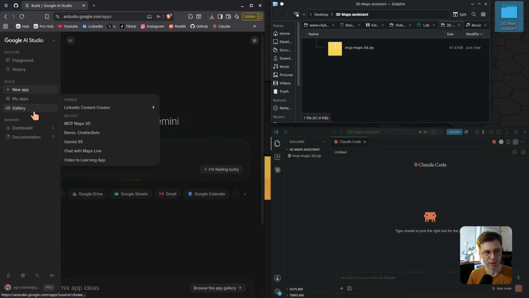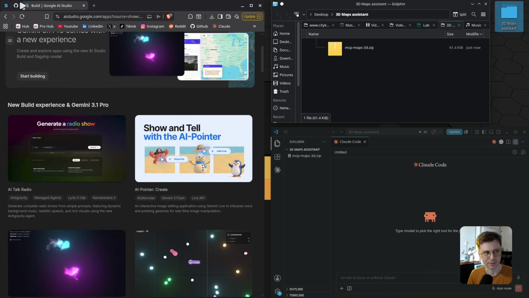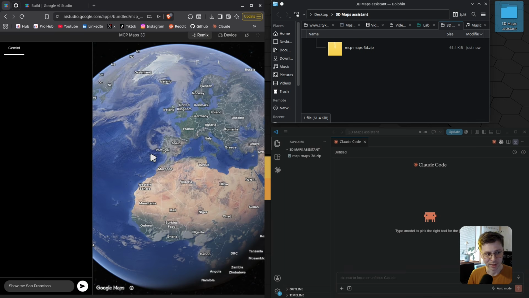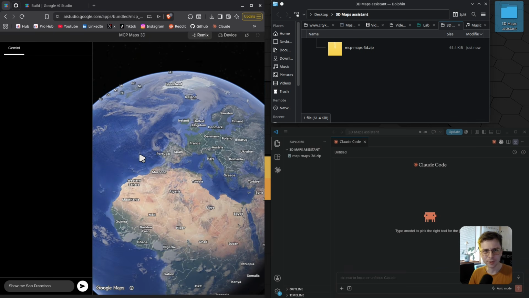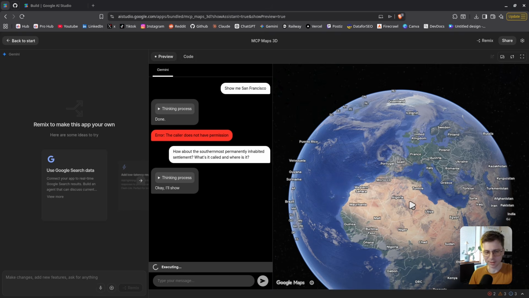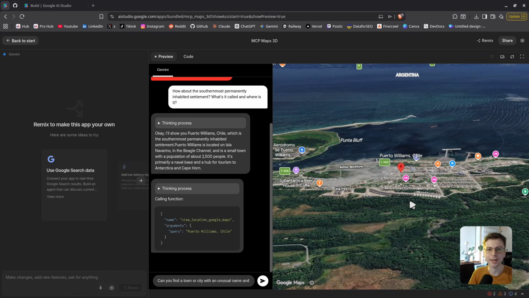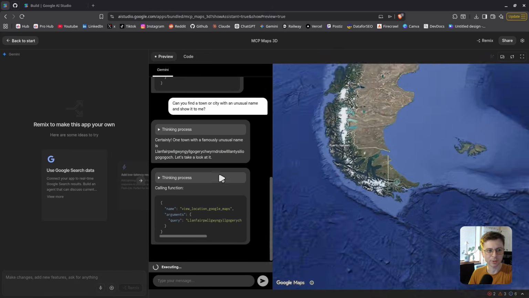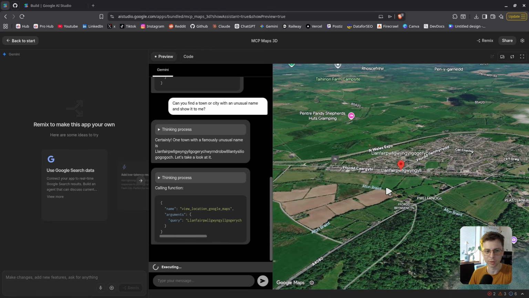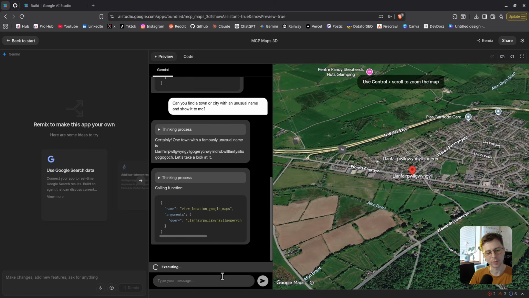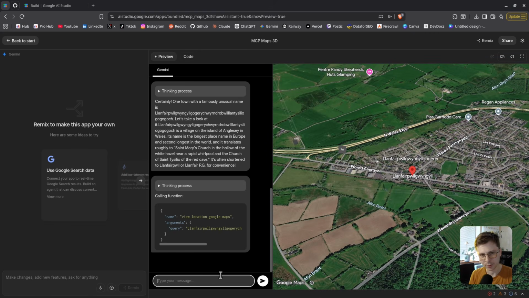So let's say here there's a gallery, you can find a lot of templates. And I found this template and it looks so nice. And the feature here is so cool, guys. Show me something. Look at that, guys. I can just ask here. It sends me there. Can you find a town or city with an unusual name and show it to me? Boom. Wow, beautiful. Can you show me top pizza restaurant in New York?